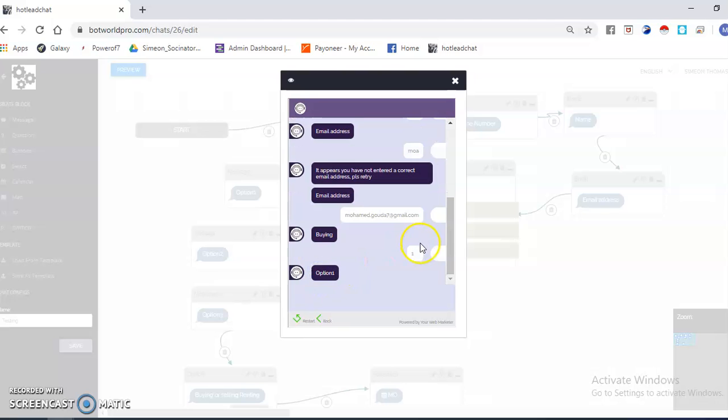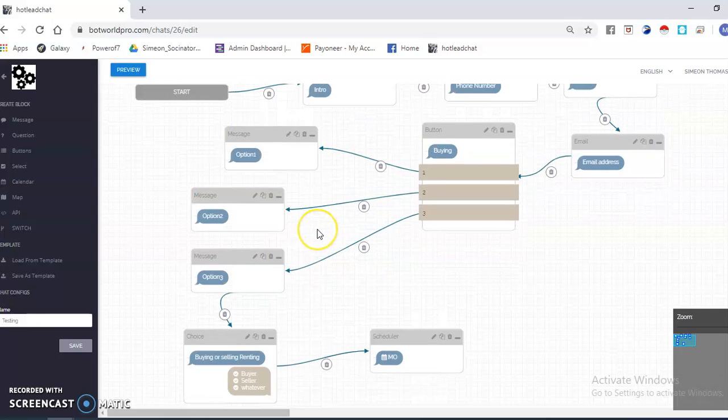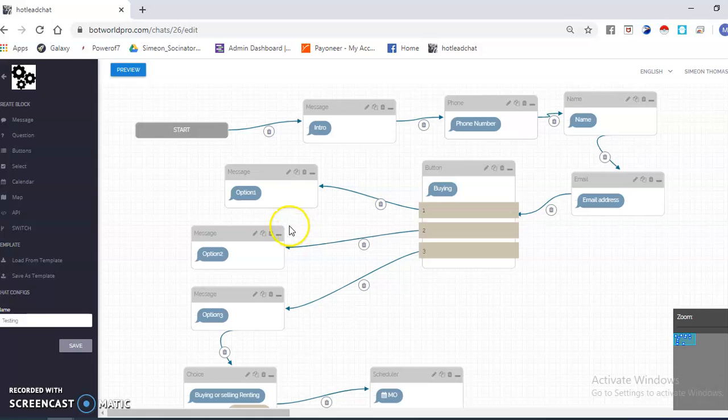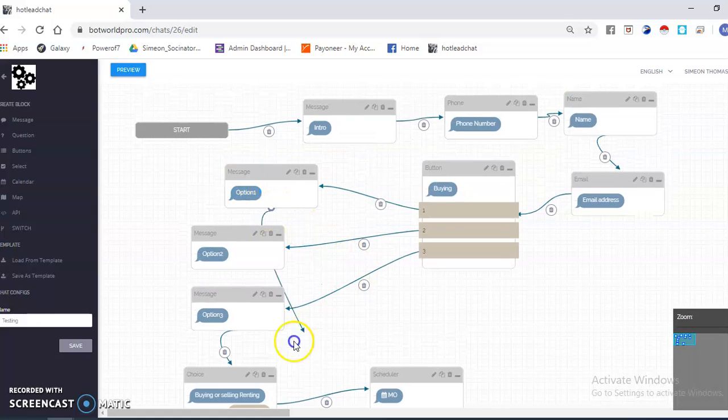Over here, those are our buttons. If we click 1, it will take us to option 1. If we click 2, it's gonna take us to option 2. If we click 3, it's gonna take us to option 3. So yeah, that's pretty much everything about the buttons that we have over here. I just didn't show you the calendar. Let me just connect those two. Option 3, I think I did it already.